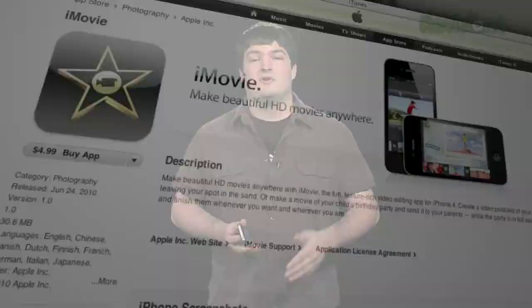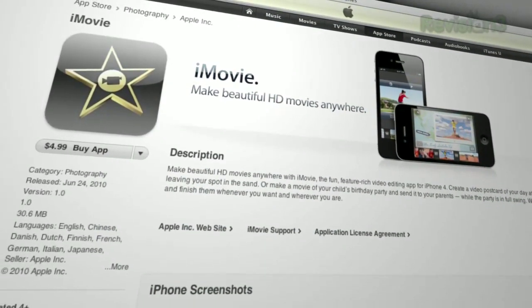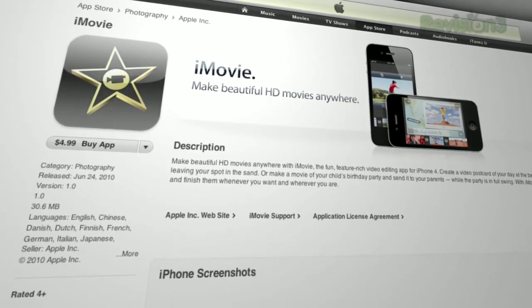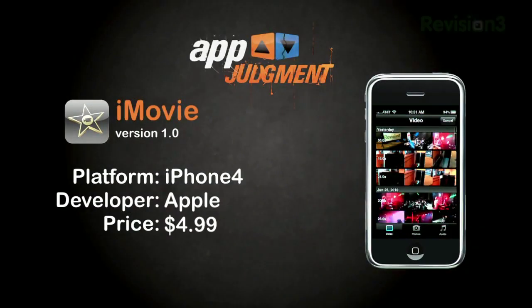All right, we're back at the Revision 3 studio. Now we'll take the clips that I shot at the party and edit them into a cinematic masterpiece. iMovie is $4.99 in the App Store and is developed by Apple. The download weighs in at just over 30 megabytes, and even though the iPhone 3GS records video, iMovie is only available on the new iPhone 4.